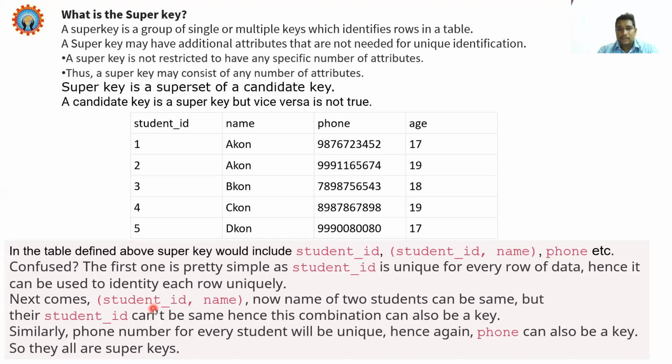Next comes ID and name. ID is unique. Name is not a unique property, so there will be duplication of data. Name of two students can be the same, but the student ID can't be the same. Hence this combination can also be a key. Similarly, phone number for every student will be unique, hence phone can also be a key. So they all are super keys. I hope you understand. Clear?